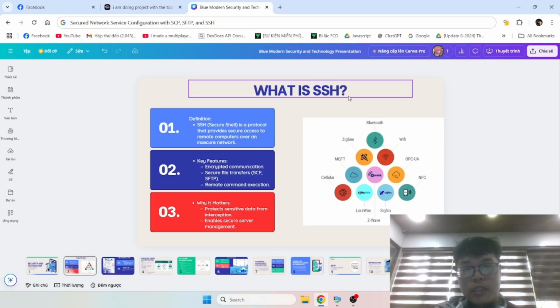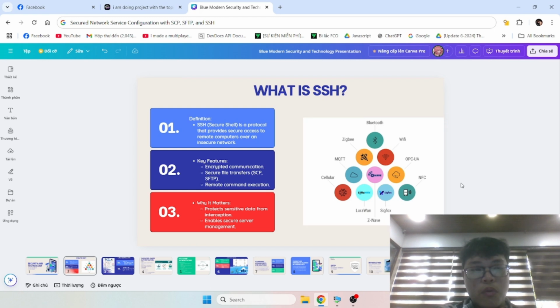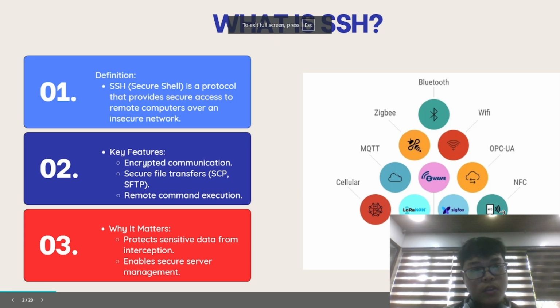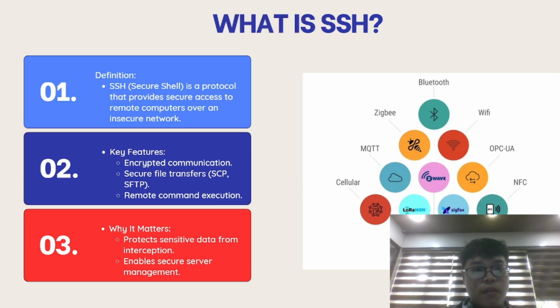Hello teacher, my name is Khang, and today our group will present the secure network service configuration with SCP, SFTP and SSH, and I will present about the SSH. So first, SSH stands for Secure Shell. It is a protocol that provides secure access to a remote computer over an insecure network, and the key features are encrypted communication, secure file transfer, SCP and SFTP, and remote command execution.